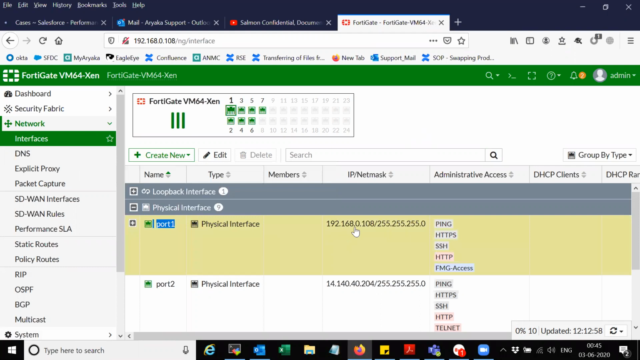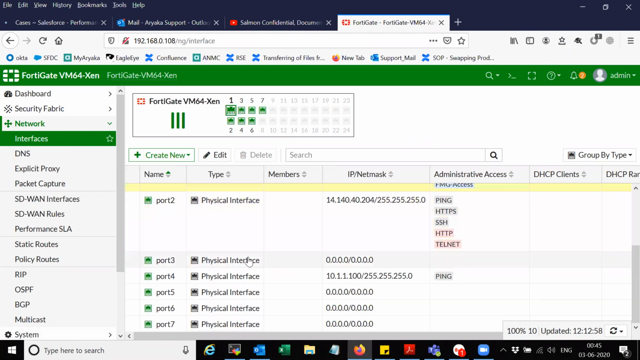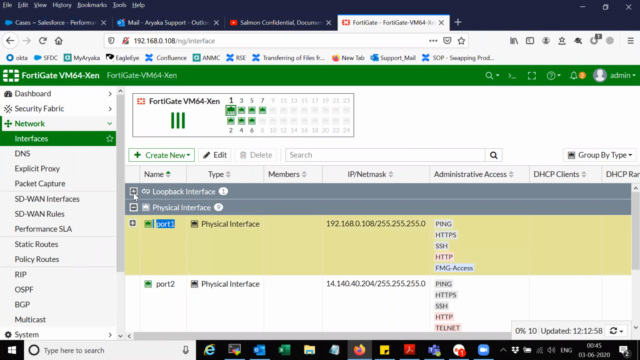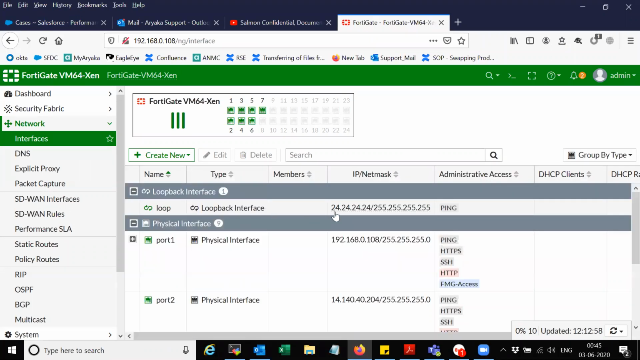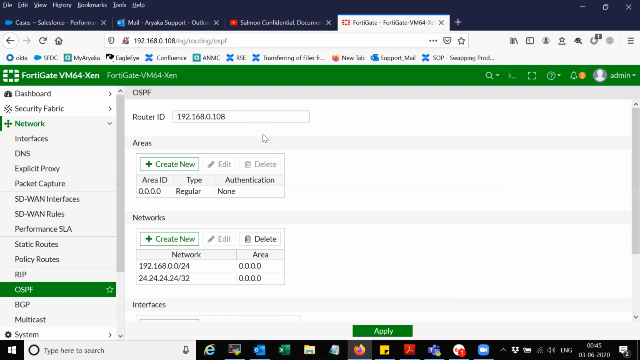Which is 192.168.0.108, and the loopback interface, which is this one with the address 24.24.24.24. All right. So under the network tab, you will have OSPF. And the first thing that you will have to do is to configure the router ID. In my case, I've given the same interface IP 192.168.0.108. And here you have to mention the area.